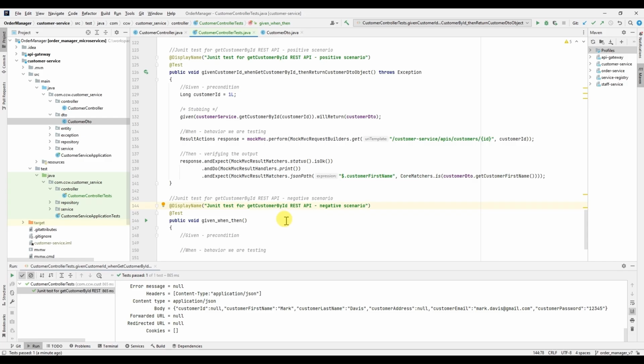So in this case, we can give the name as given invalid customer ID when get customer by ID, then it should return a resource not found exception. So return resource not found exception, and let's add the throws here, throws exception.